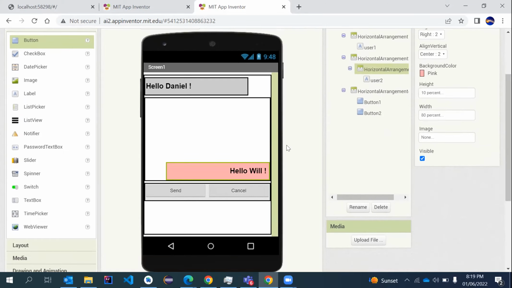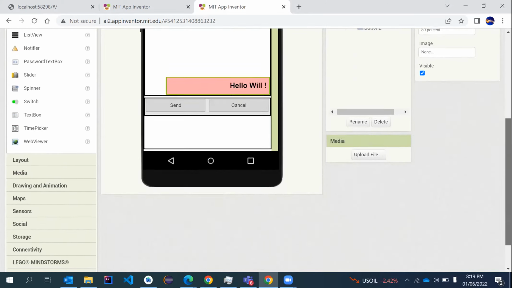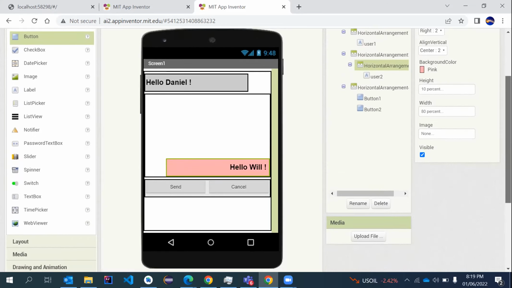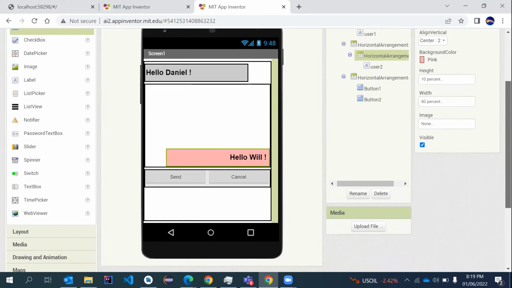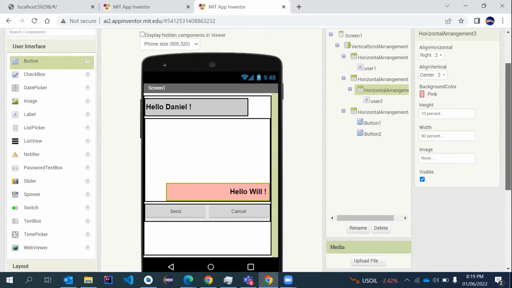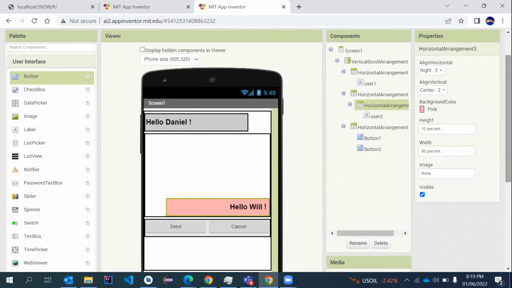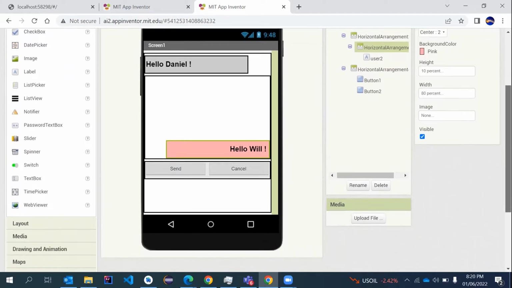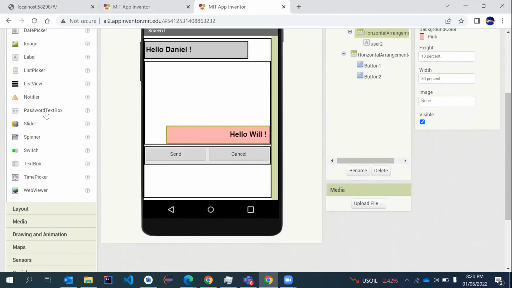So we have something closer to base. What else can we add? Do you want to add something? Like a text box, so you can actually type your message. Okay, I see what you mean. So yeah, we haven't added that. Thank you, Will. Sorry about that.